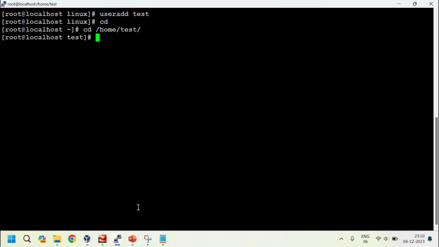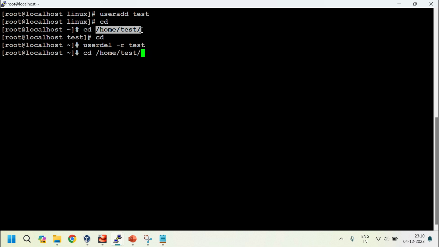cd /home/test. Okay, this path is there, means we created the user. That home path is automatically created. Now we can delete it with userdel -r test user. See, it's deleted. Let's try to enter.